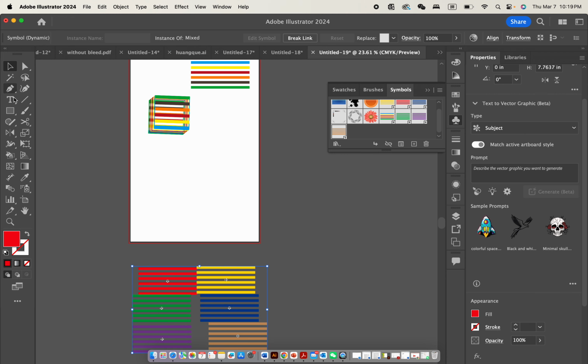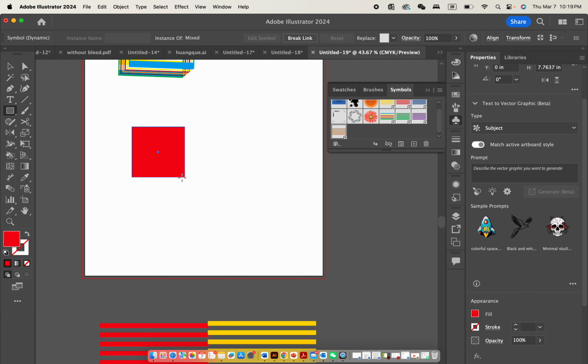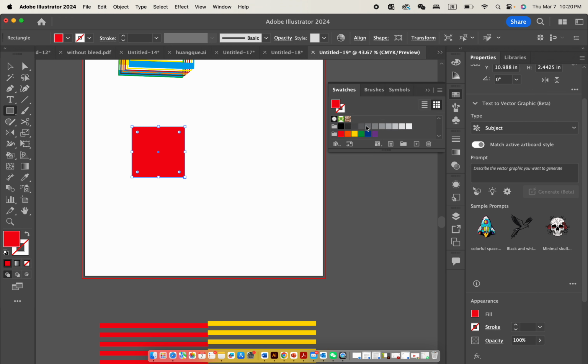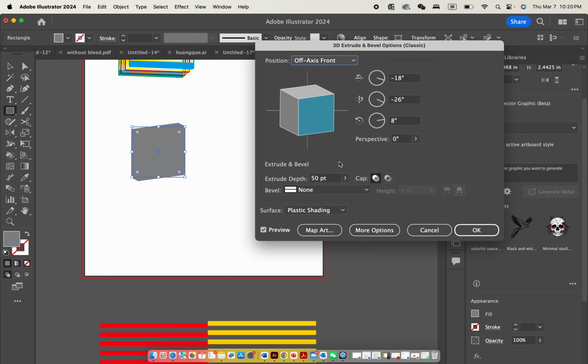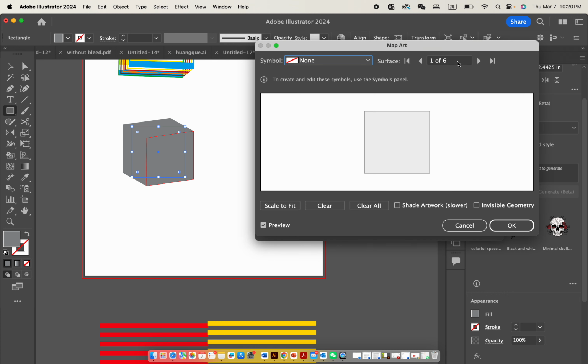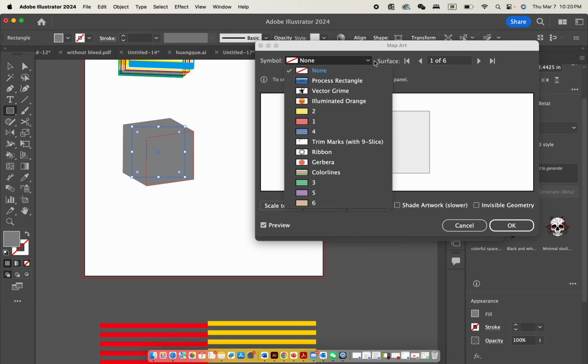Then the same thing: I will create a cube. You can try different 3D objects. Effect, 3D and Materials, 3D Classic, and Extrude. I'm going to increase the depth of the cube. Move around, map art. So I got 6 surfaces and I want to apply different graphics on them.